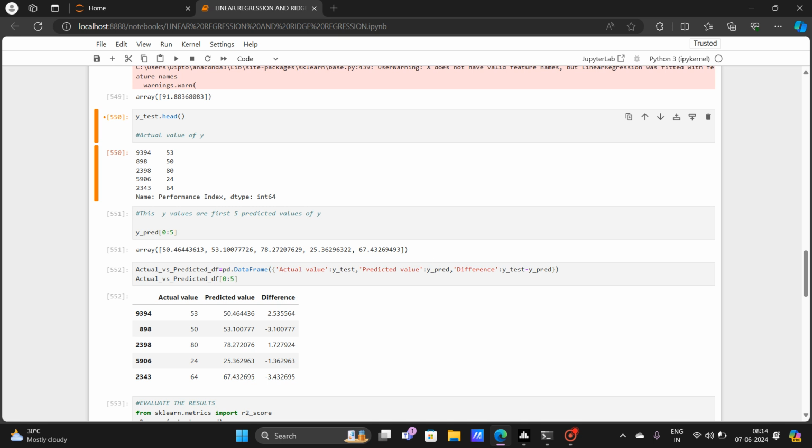In the actual value we are passing the values of y_test, the test set of y. In the predicted value we are passing the values of y_pred, that is the predicted value of y. And in the difference we are going to just show the difference of y_test minus y_pred. Then if I want to see the first 5 rows of the data frame, I have to give the name of the data frame, actual versus predicted df, and assign 0 to 5.